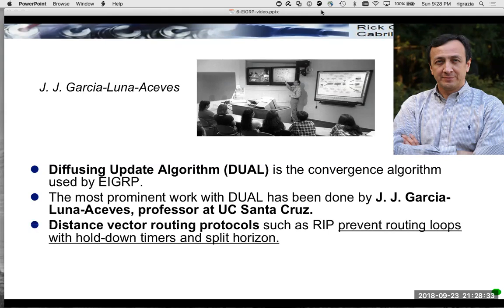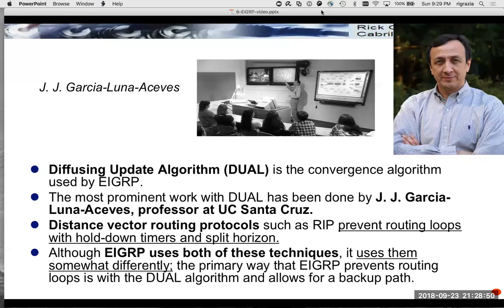So we've got to remember that EIGRP is a distance vector routing protocol. Now it does use features like hold down timers and split horizons similar to RIP, but it uses those in a little different fashion. It uses DUAL to be able to prevent loops and have a quick and valid backup path. We're going to see how this works in just a moment.